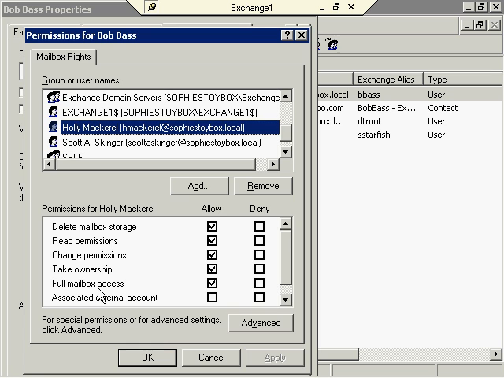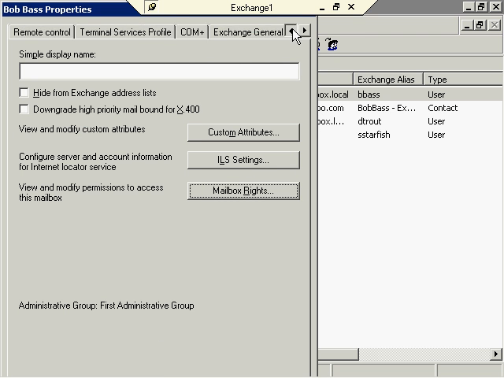You're giving Holly full mailbox access to Bob's account, and that's a security consideration that you need to take into account as well. Do you really want to give Holly that much control over Bob's mailbox? So that's something you need to talk to both of them about and make sure that Bob's aware of exactly what's going on there.